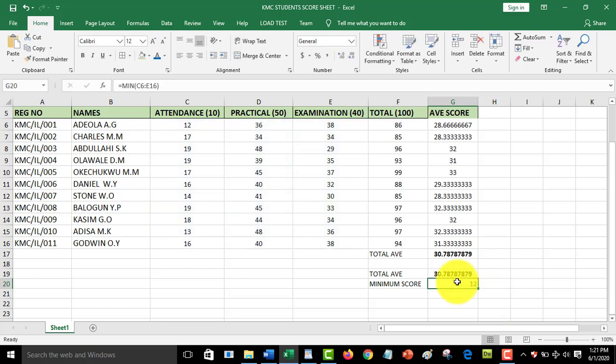It means that if you look at the figures that we have, the minimum score is 12, and this is scored by student Adeola in C6. Okay, but assuming you are asked to look at the minimum total score, the minimum total score is different from the minimum score by all students.